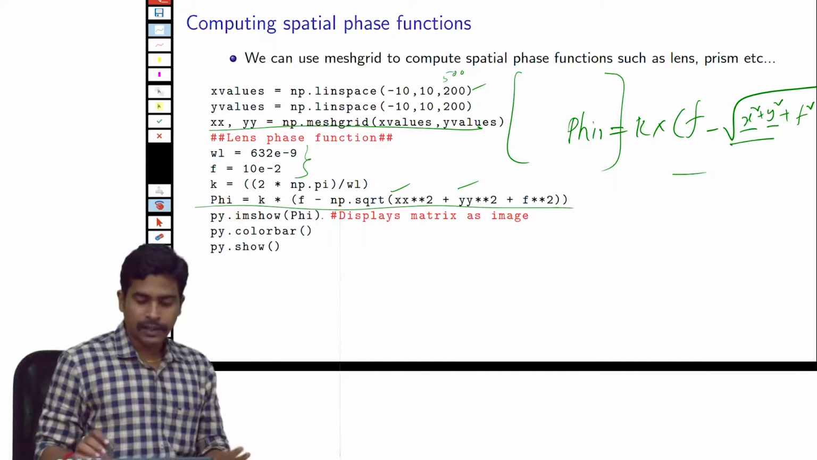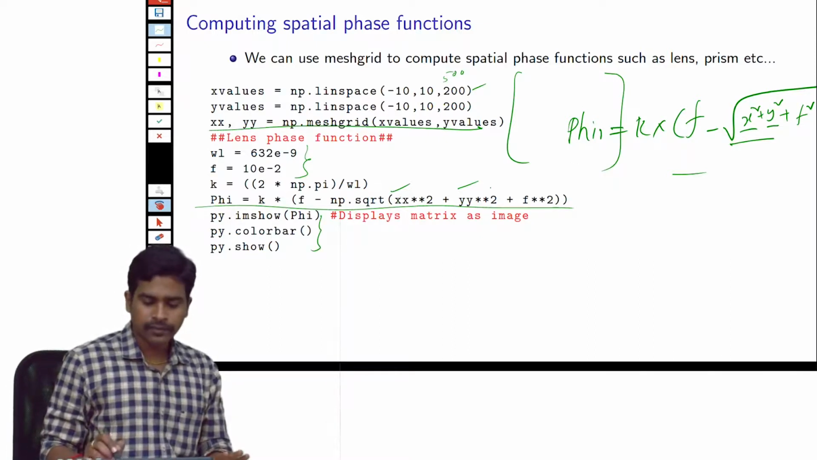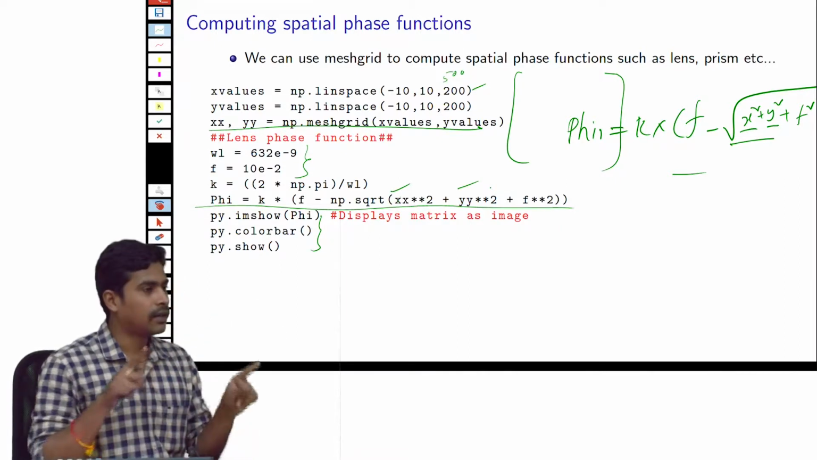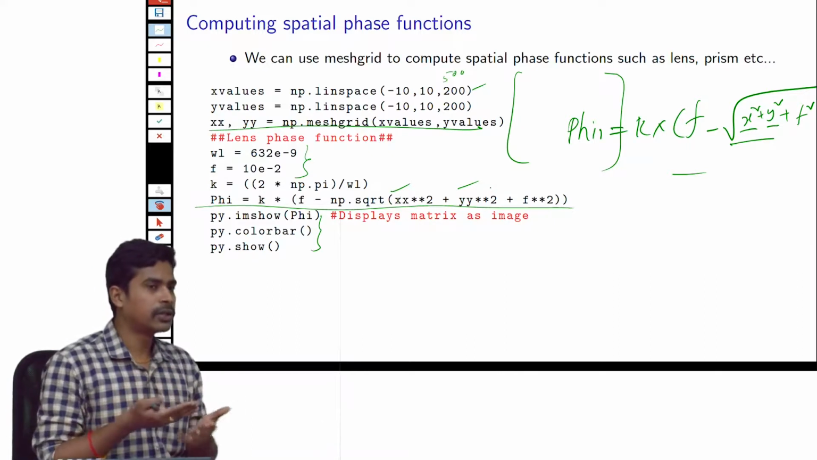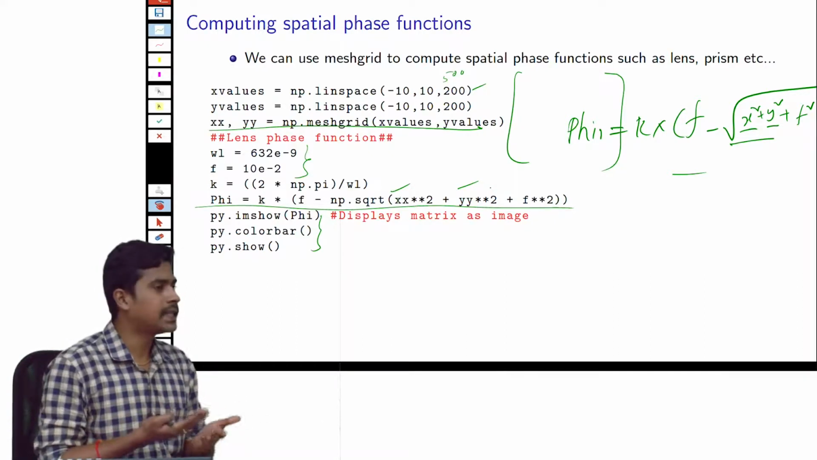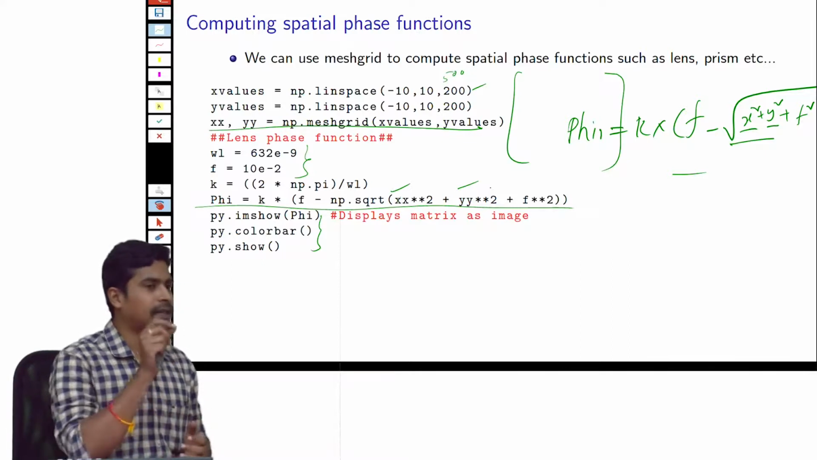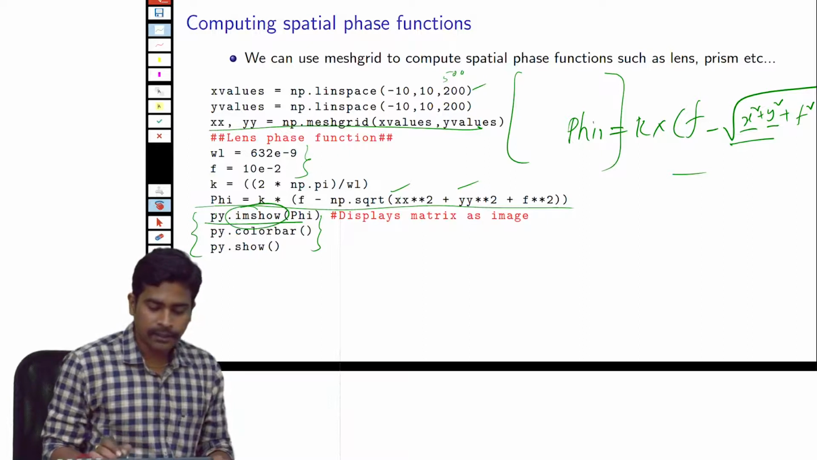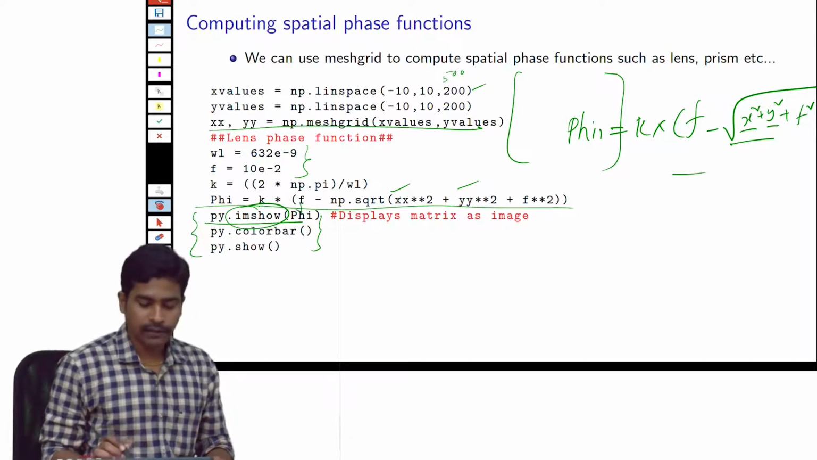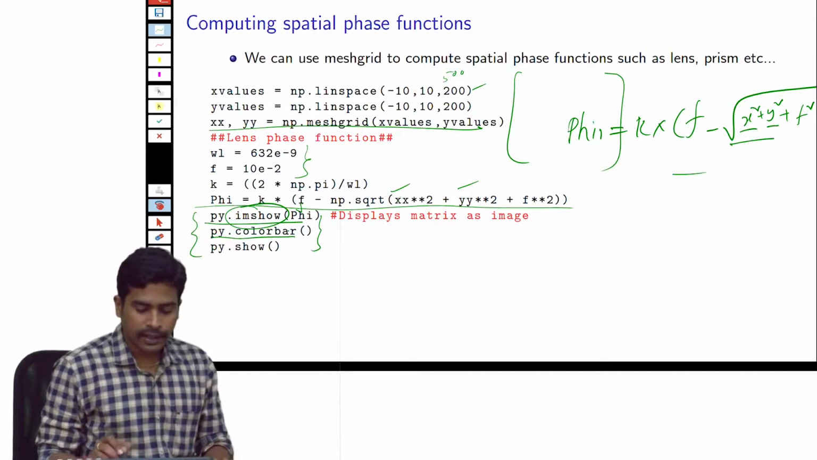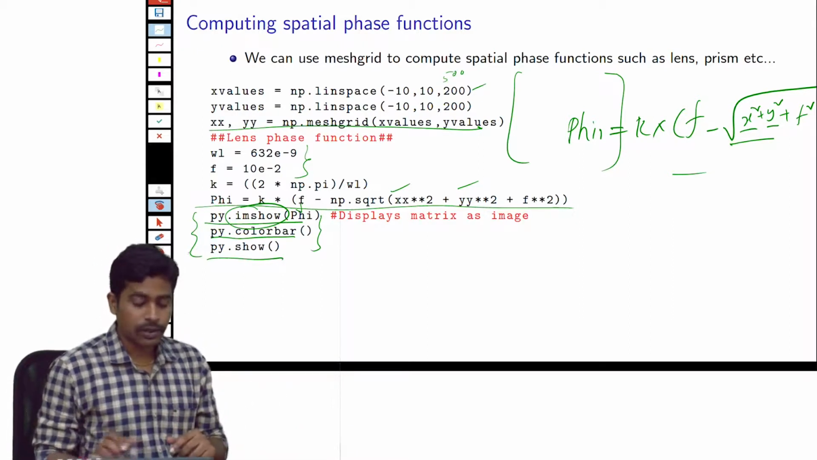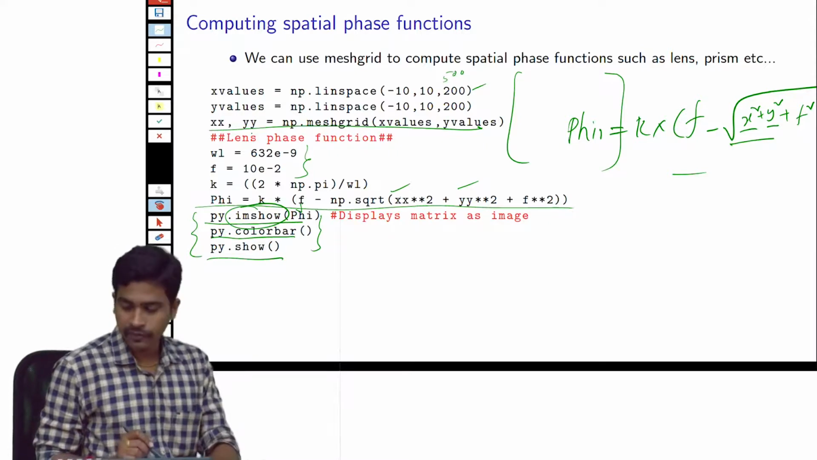Now in this example I have calculated the lens function in 2D. If you want to represent 2D data, you cannot do it using plot. You have to show it as an image, right? Each pixel will have some color and you have a color bar. To do this in Python, we use the command plt.imshow, and for this imshow you have to give the 2D array, in this case the phase profile, and you can give a color bar to show what the colors mean. And finally this command you should not forget, otherwise it won't display the function.